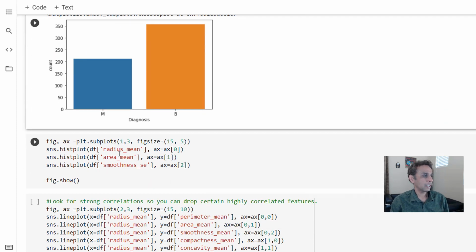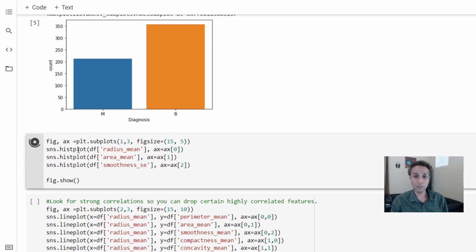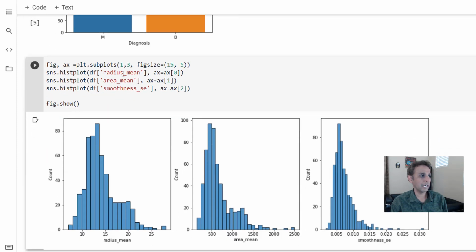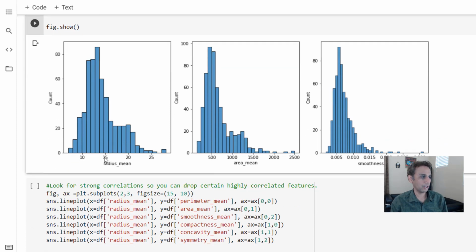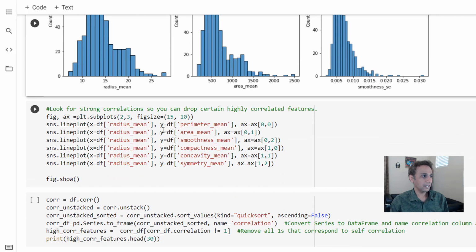Let's keep going down. Now let's have a look at a few of these distribution plots, like histogram plots of radius, area, and smoothness. So here is the radius, here is the area, and there you go, the smoothness values. Again, why am I doing that? Just to have a quick look at where my mean is here. About 13, 14. Here it's about 500. Here it's about 0.006 or 007. So I need to do something in terms of scaling them. Again, look for correlations.